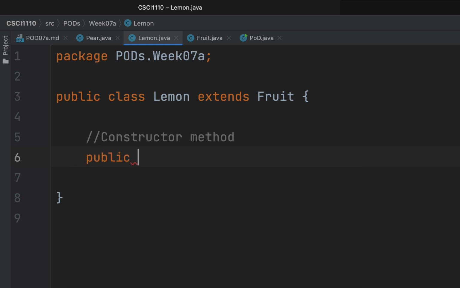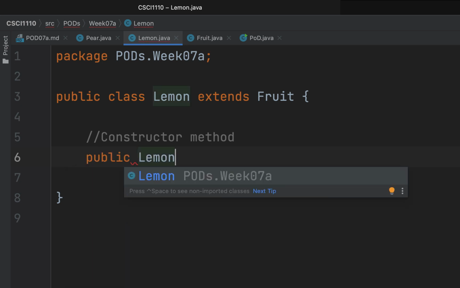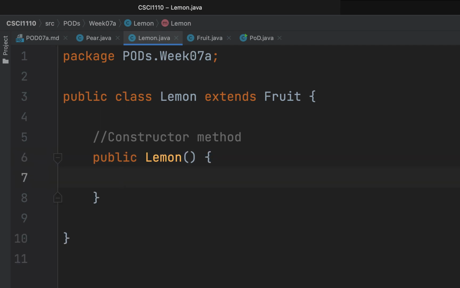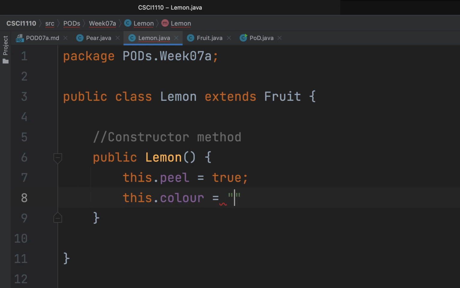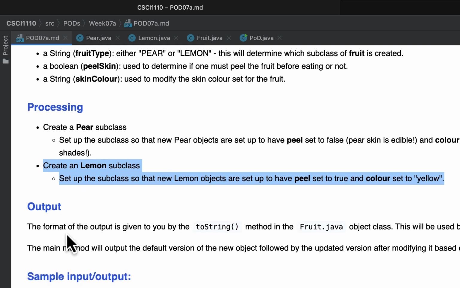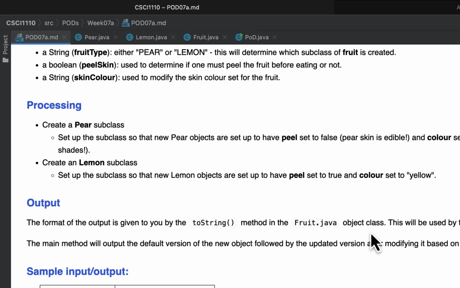That's a public method. It has the same name, Lemon. We don't need to pass it any arguments because we have everything we need. We know that its peel is going to be set to true, and color will be set by default to yellow. I think this is everything that's asked of us. And then it says the format of the output is given to you. So that's all set up in the main method by the toString method in the Fruit.java object class.